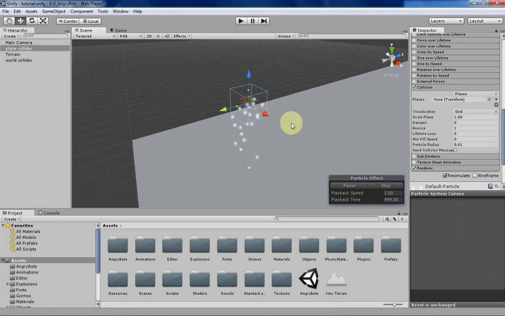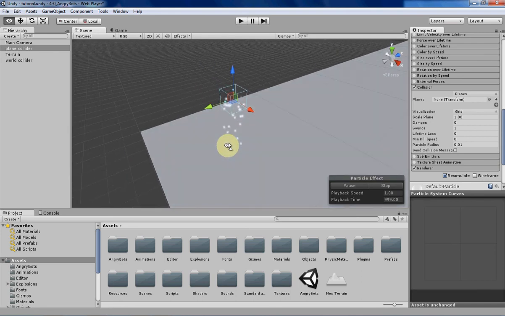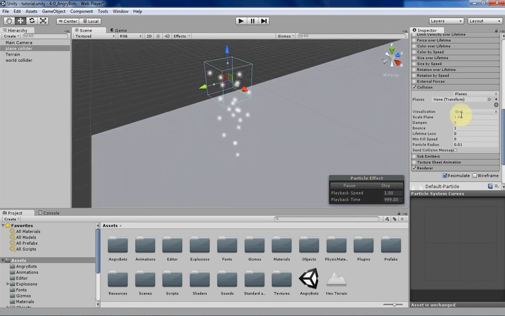The starting particle system and starting scene are actually going to be different than what we usually use, so I'll explain what those are before we go on to the collision tab.